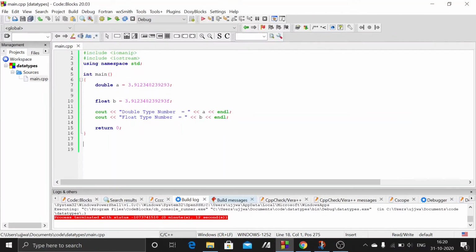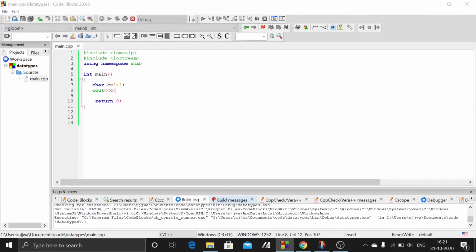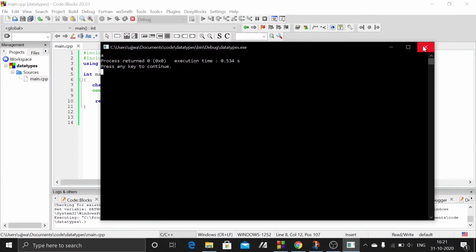And for the character, let me clear this out. For the character, we can use the keyword char and give it a name c, and we can initialize any value to it inside single quotes, like I'll assign it a, close it, and when I display c, you can see I get a on the output screen. Here I get a. Like this, I can store multiple characters.